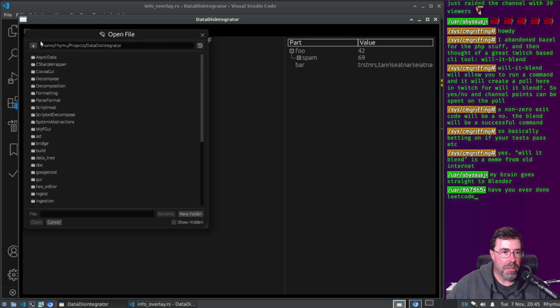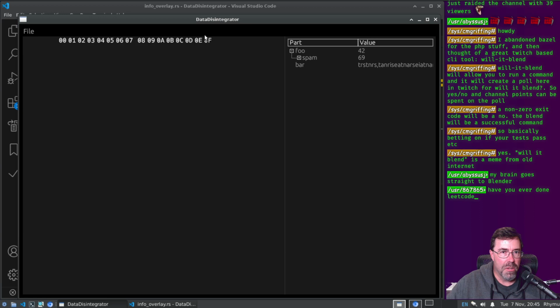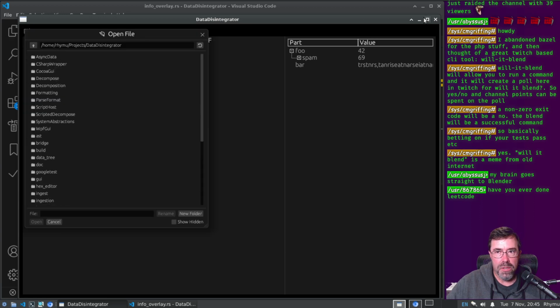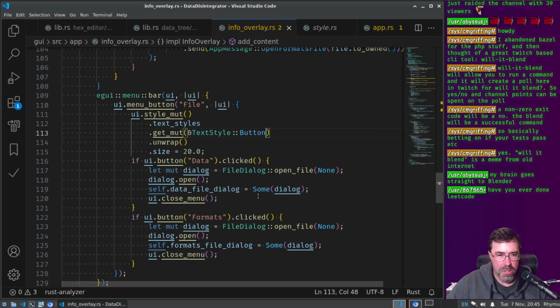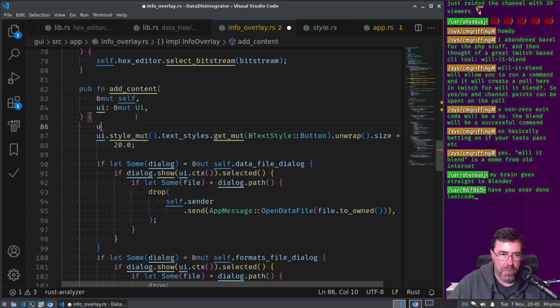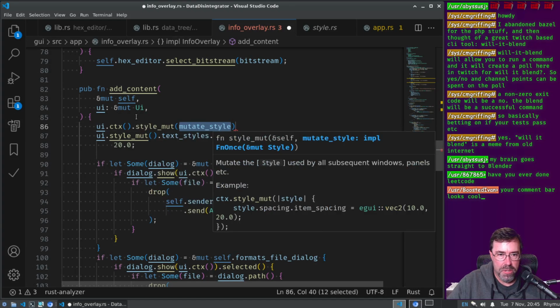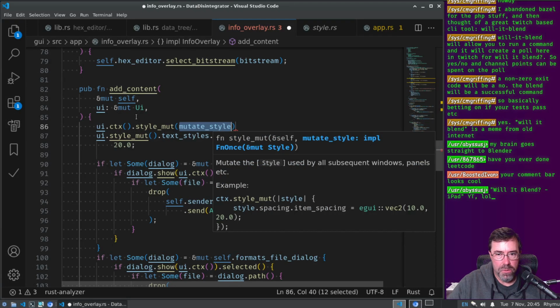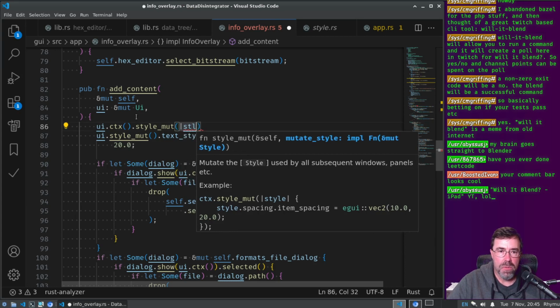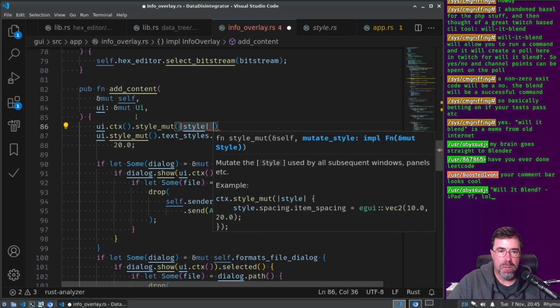Now my buttons are real big. Only these buttons are small again, which is disconcerting. Okay, how do I make all the buttons big? Does that have to do with the context, maybe? So, say I go to the context, UI.ctx, and I tell it, I want the styles, please. And we're mutating, oh, mutate style. These are all subsequent windows, panels, etc. Okay, so maybe this is what I needed to do. Style.